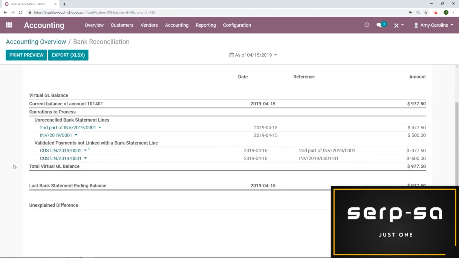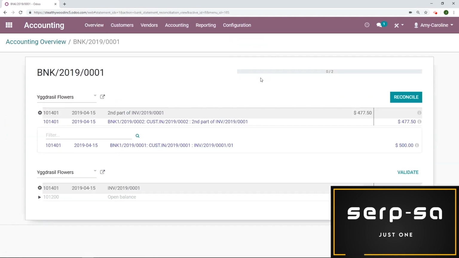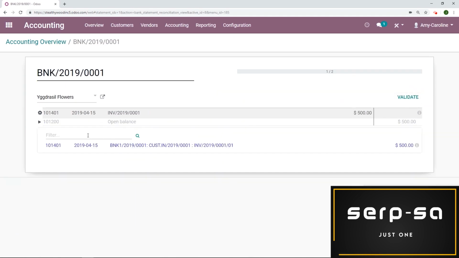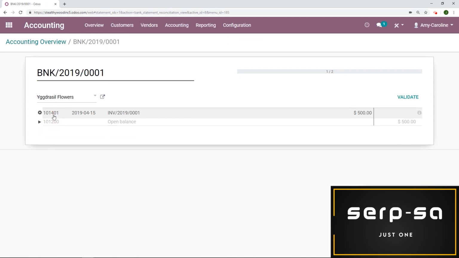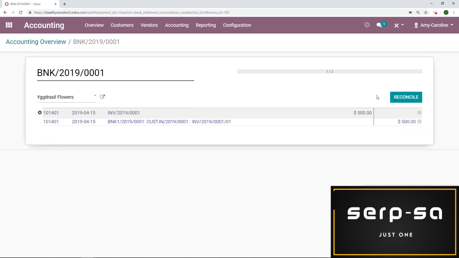So now I still have those validated payments not linked with bank statement lines, but I also have unreconciled bank statement lines as well. So what do we need to do? We need to reconcile these. We need to link them together. So let's go to our overview. We're going to see that we have 2 items to reconcile. So let's go ahead and do that now. Okay, so we can reconcile the first one, and then we're going to go ahead and reconcile the second as well. Okay, so we're going to go ahead and add this to that and reconcile.